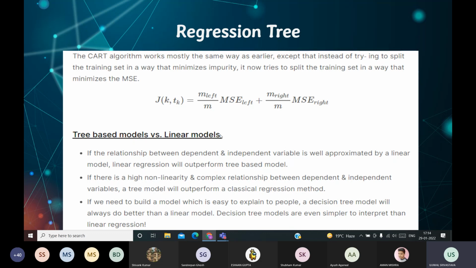Now why can we not use linear models? Linear models can be used, but if there is high non-linearity and a complex relationship between the dependent and independent variables, a tree model will outperform a classical regression model. This is one of the biggest benefits of using a tree model, because a linear model cannot analyze all the different features and give you a better model. But a tree considers various features, and then it will finally give you a better model as compared to simple linear regression models.